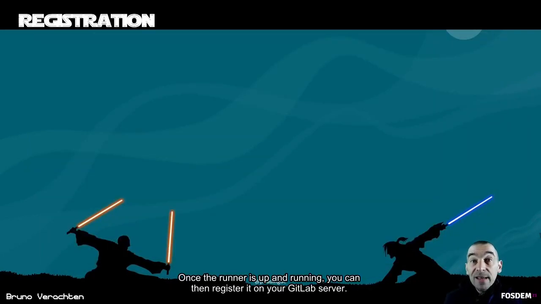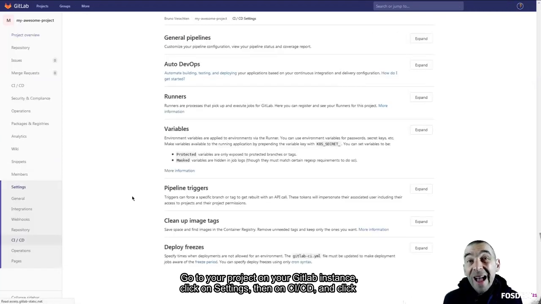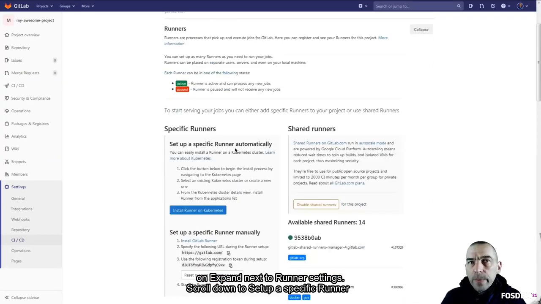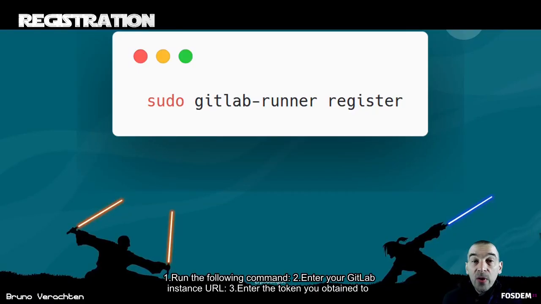Once the runner is up and running, you can then register it on your GitLab server. Go to your project on your GitLab instance, click on Settings, then on CI/CD, and click on Expand next to Runner Settings. Scroll down to set up a specific runner manually and note the information regarding the URL and the token. Run the following command.